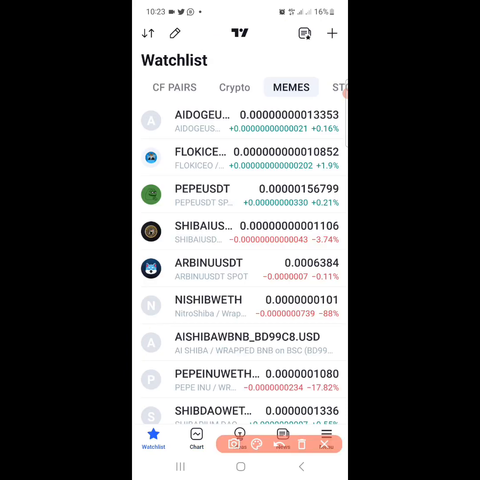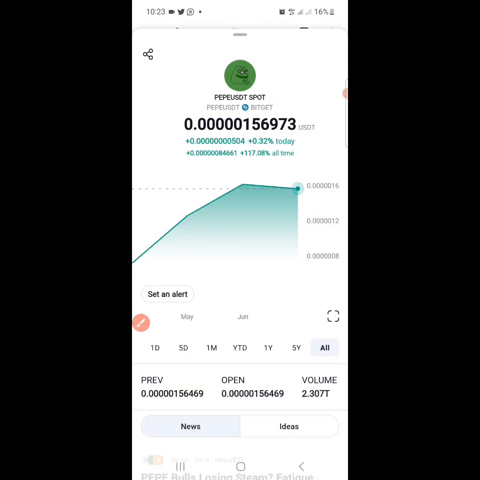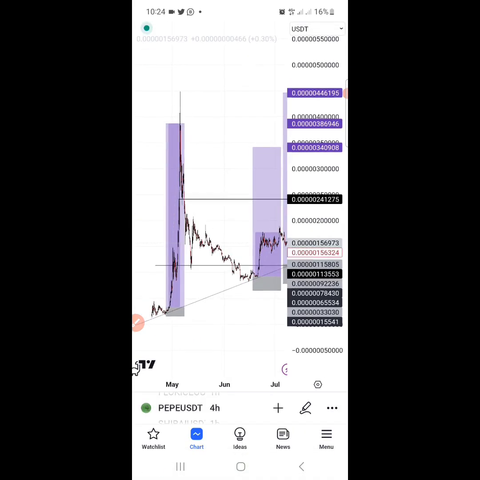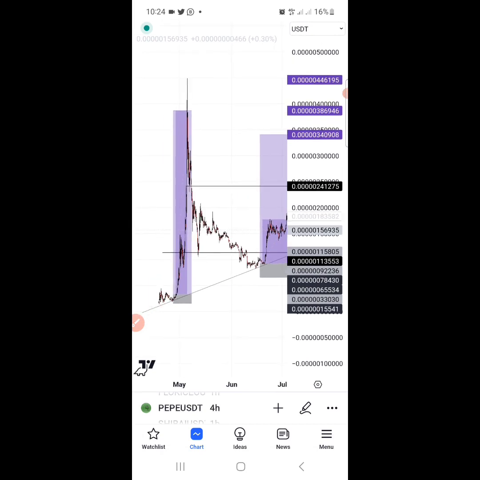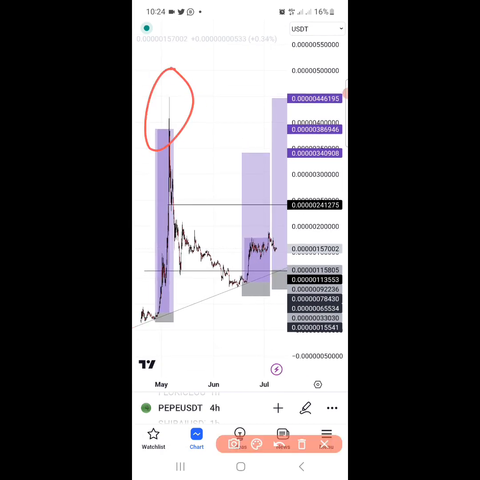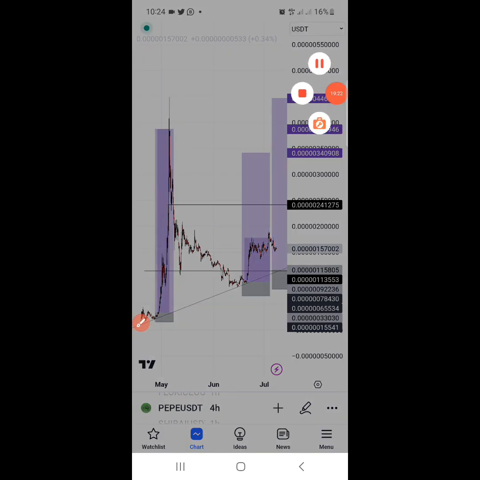Okay, I'll be going over to this memes section. Then I'll click on this PEPE coin. This is the PEPE coin. I'll click on that. I'll just click on this chart. Okay, so you'll see my analysis on PEPE coin. I'm still expecting a buy on this particular coin, as the PEPE coin will be rising.